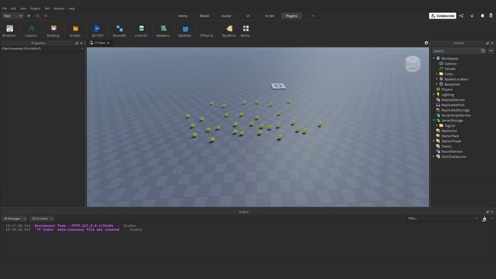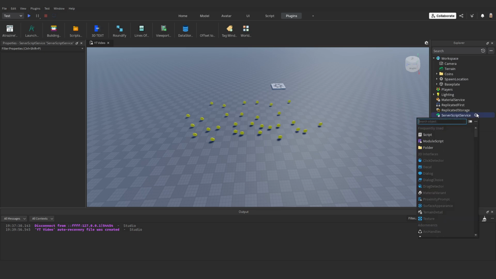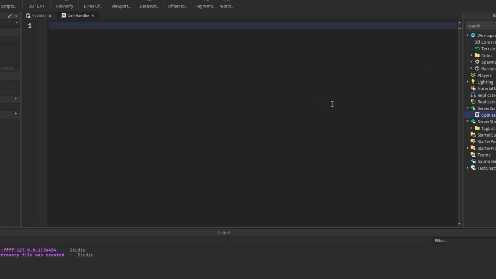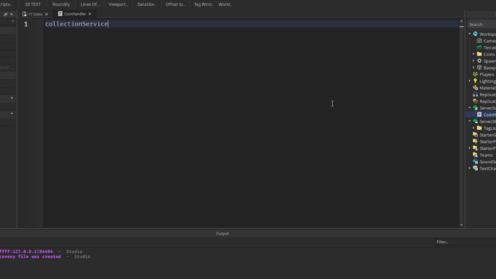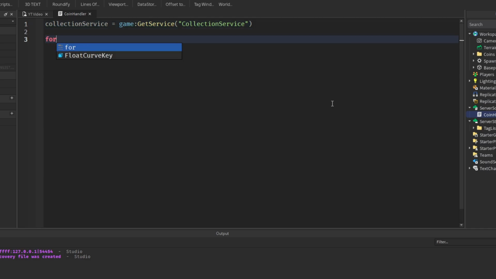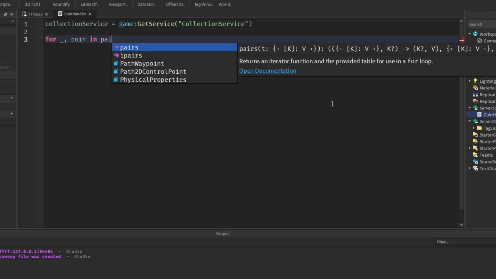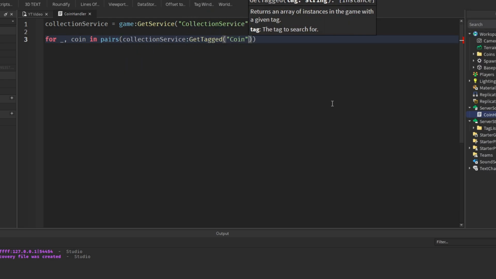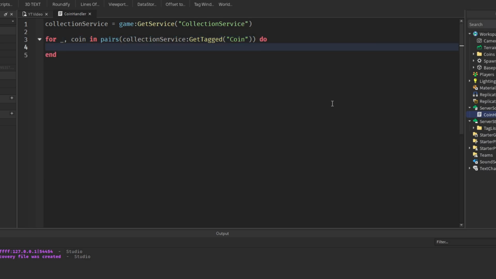And now what I can do is, if I add a new script into ServerScriptService, I'll rename it to CoinHandler. What I can do now is get the CollectionService again. So CollectionService is game:GetService("CollectionService"). And then I can just go for _, coin in pairs(CollectionService:GetTagged("coin")) do. And this will loop through each coin, each part that's tagged by the tag coin.